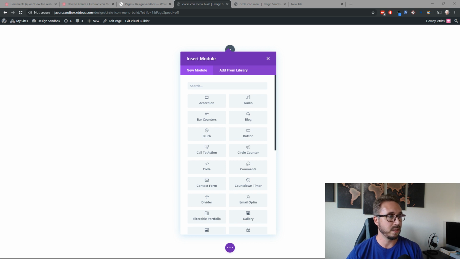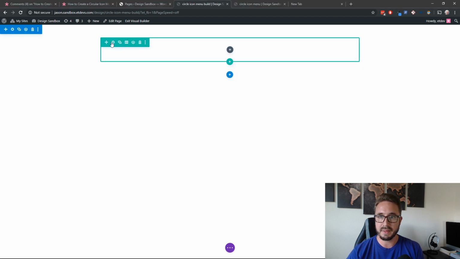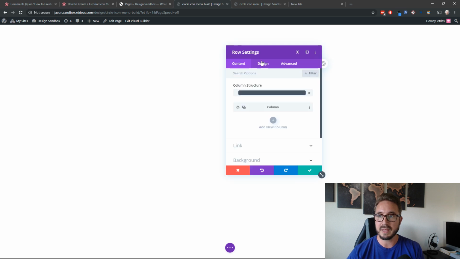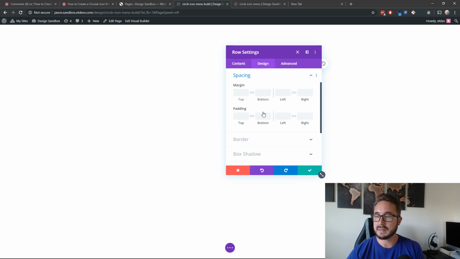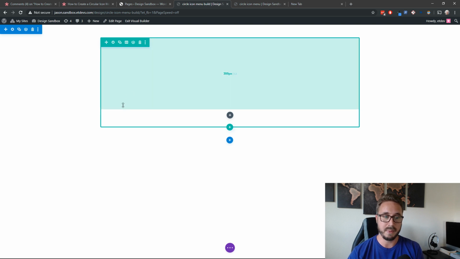Let's go ahead and add a blurb module. Actually, I don't want to add my blurb just yet because since we will be positioning this absolutely, I'm going to need a little bit of room. So I'm going to, just as a temporary thing, add some custom spacing to my row. Just going to add some top padding here of 300 pixels. All that's doing is giving me some room so that whenever I create my buttons, they'll have some room to expand and I can move those menu items around a bit.